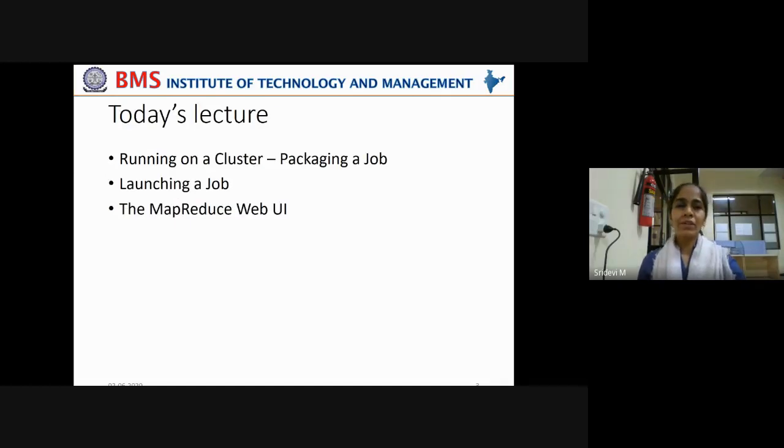Now, in today's lecture, we are going to see how to run a job on a cluster directly by packaging it into a job and how to launch the job and understand the MapReduce web user interface, how exactly it is represented. What does each and every table try to give, what type of information that we are going to see now.